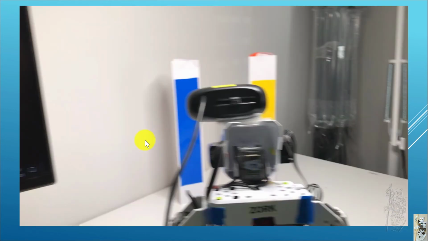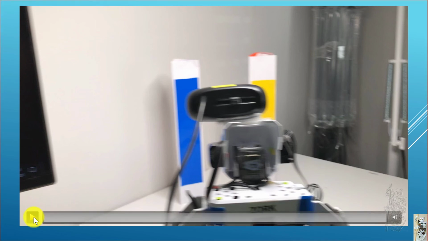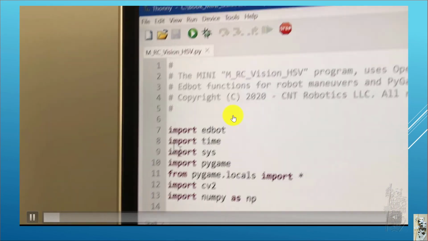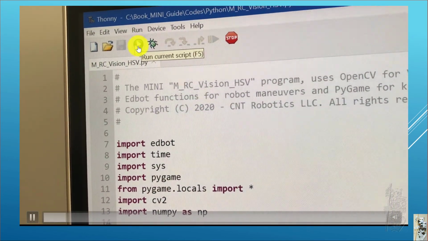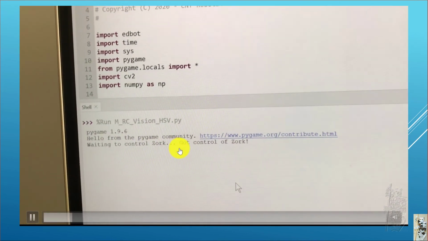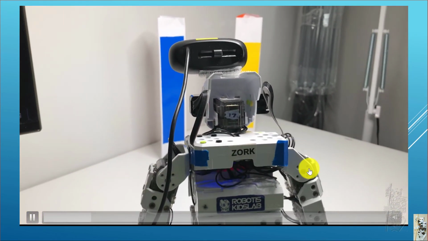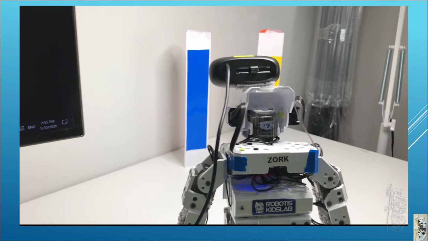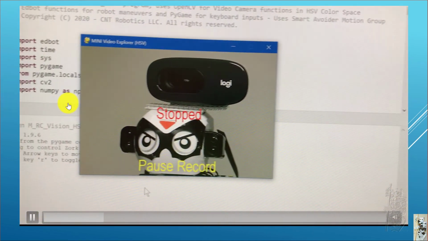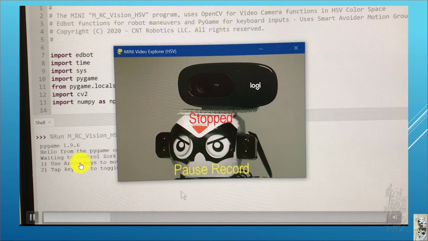So here we go, we're ready for the video, so let's start it. Make sure Zork is connected. RC Vision, run the current script. Connected to robot Zork. So Edbot says it's ready to go. It just waves. Zork is ready for video exploring. And then you can use the keyboard arrows to move around, and choose to record or not.